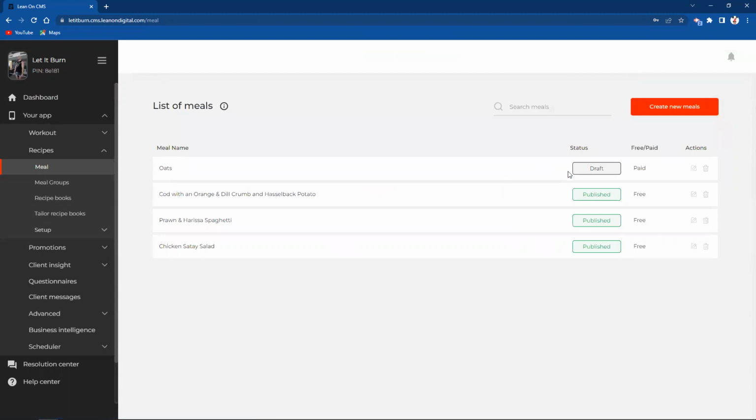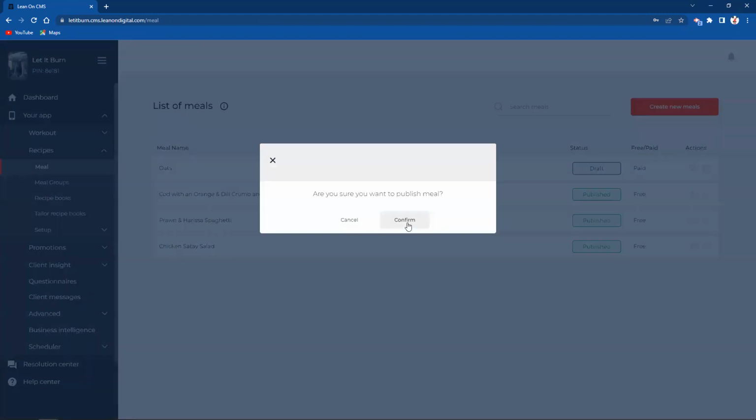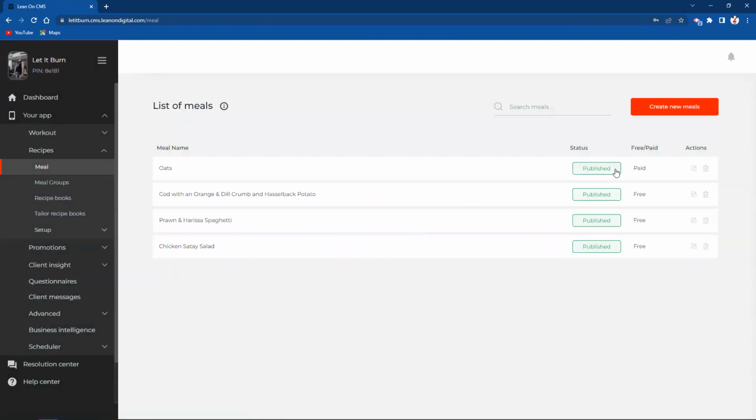Of course, it's going to be on draft, so if you want to use it and to be visible inside the app, click on that and click Confirm. Now it's published and visible and usable inside the app.